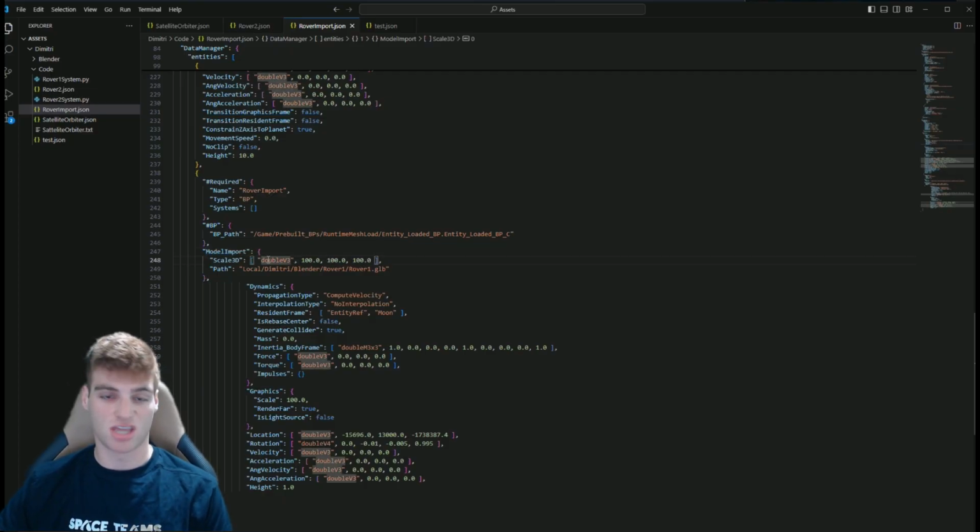This is just scaling your model. However you export it from Blender or SolidWorks or whatever, this just scales it. So if you have it the right size exported from Blender or something, you're good. If you want to scale it, this is how you do that.